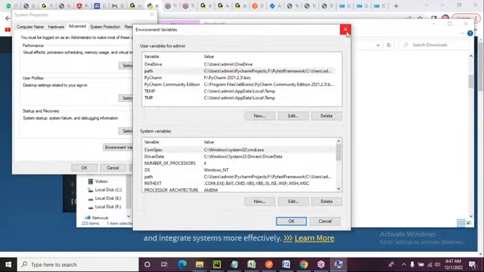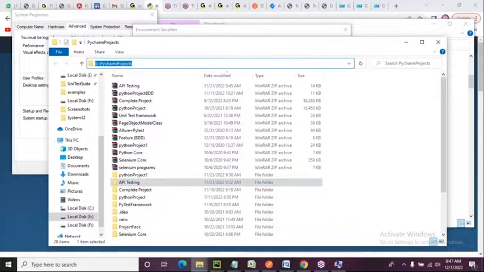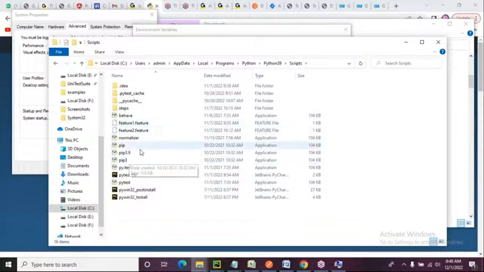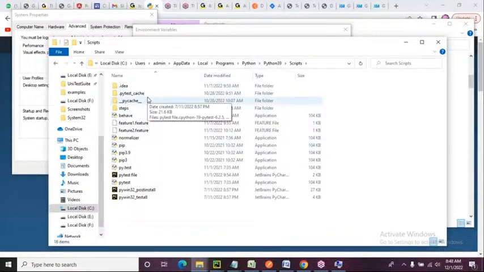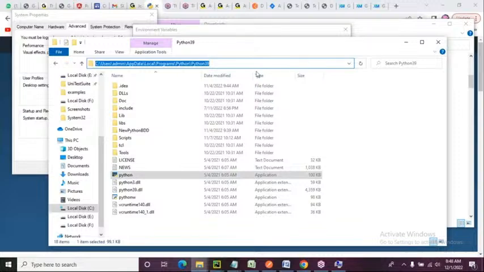If I copy it here and open that particular path on my desktop, understood, right? I have already set the path. Here you will have all your Python files. In Python 3.9 you have something called python.exe. This is called python.exe, so this is the path. For you, you will have your own path.